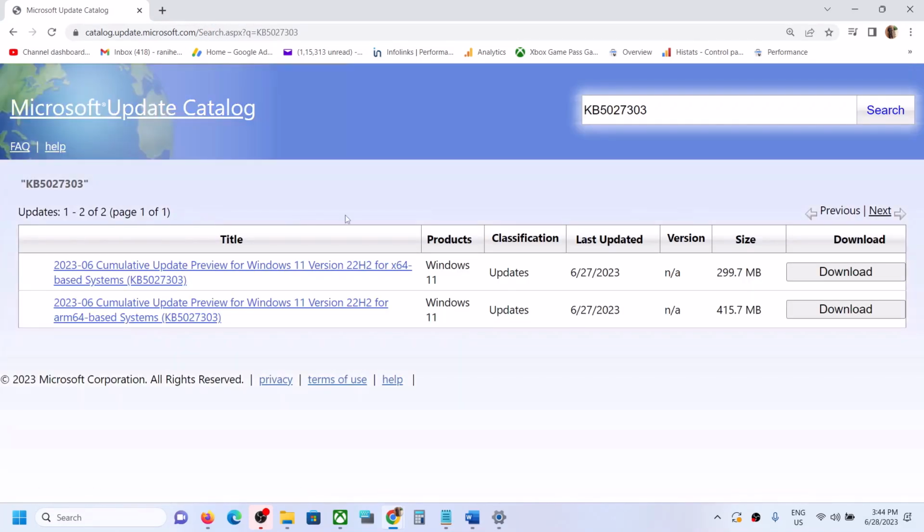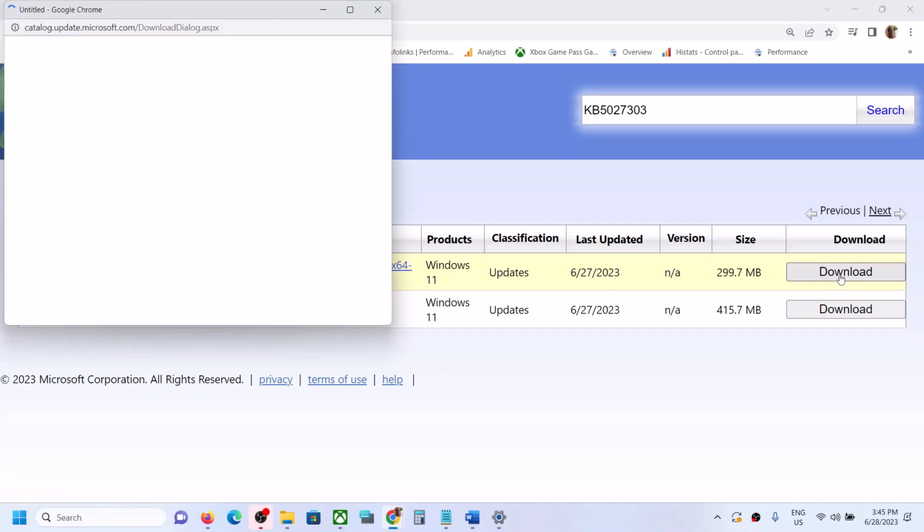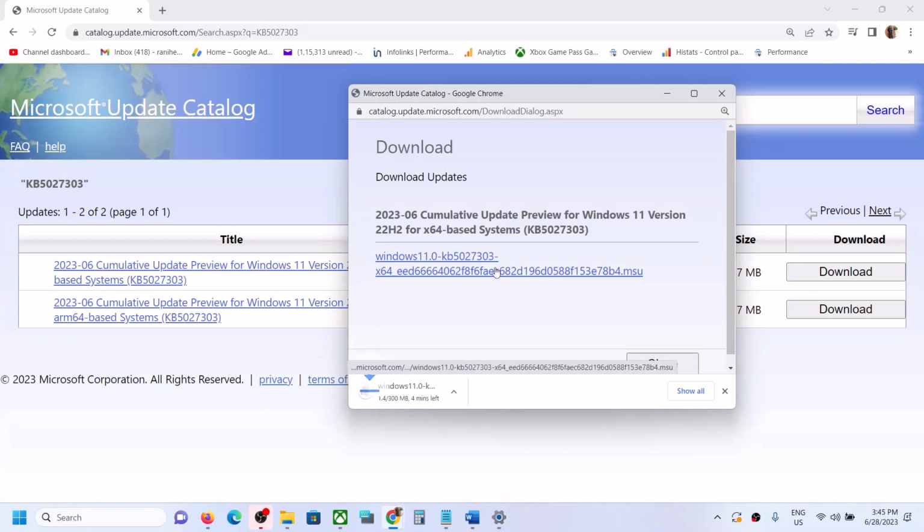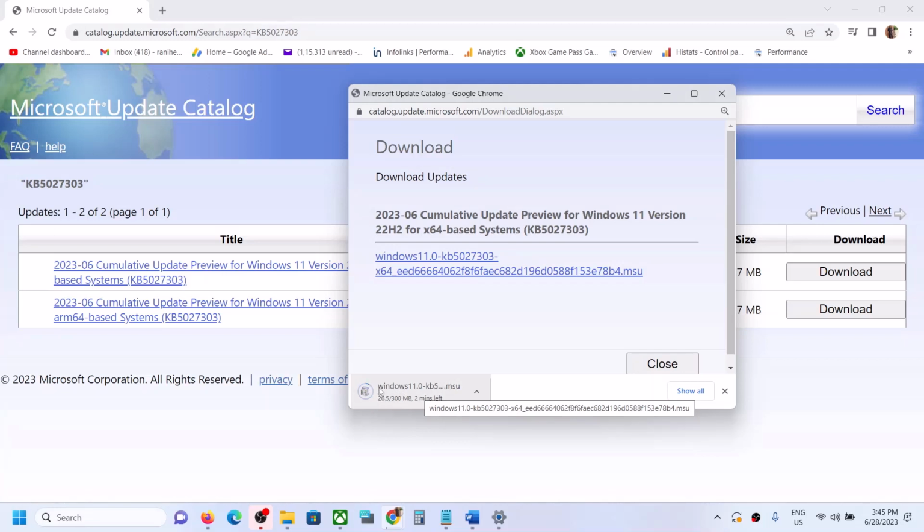Now over here you can see the update. The first one is for x64 base system. The second one is for ARM64. This is the one. So you can click on download over here and then click on this blue hyperlink and this will start downloading the update. Once the download is complete, you have to click on this file and you have to run this file. You have to install the update manually, and once it is installed, you can restart your computer and this update should be installed manually on your Windows 11 computer.